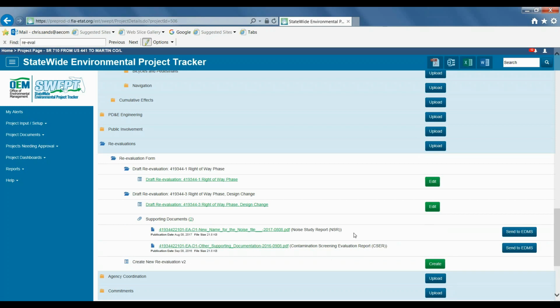In parentheses are the names of the products that the files are associated with, noise study report for the first one, and contamination screening evaluation report for the second one. These are the selections that we made when we attached the document to the reevaluation form. Part of reevaluation approval is submitting through the environmental document submittal. Now I'll show you how to select which reevaluation is submitted using the environmental document submittal form.